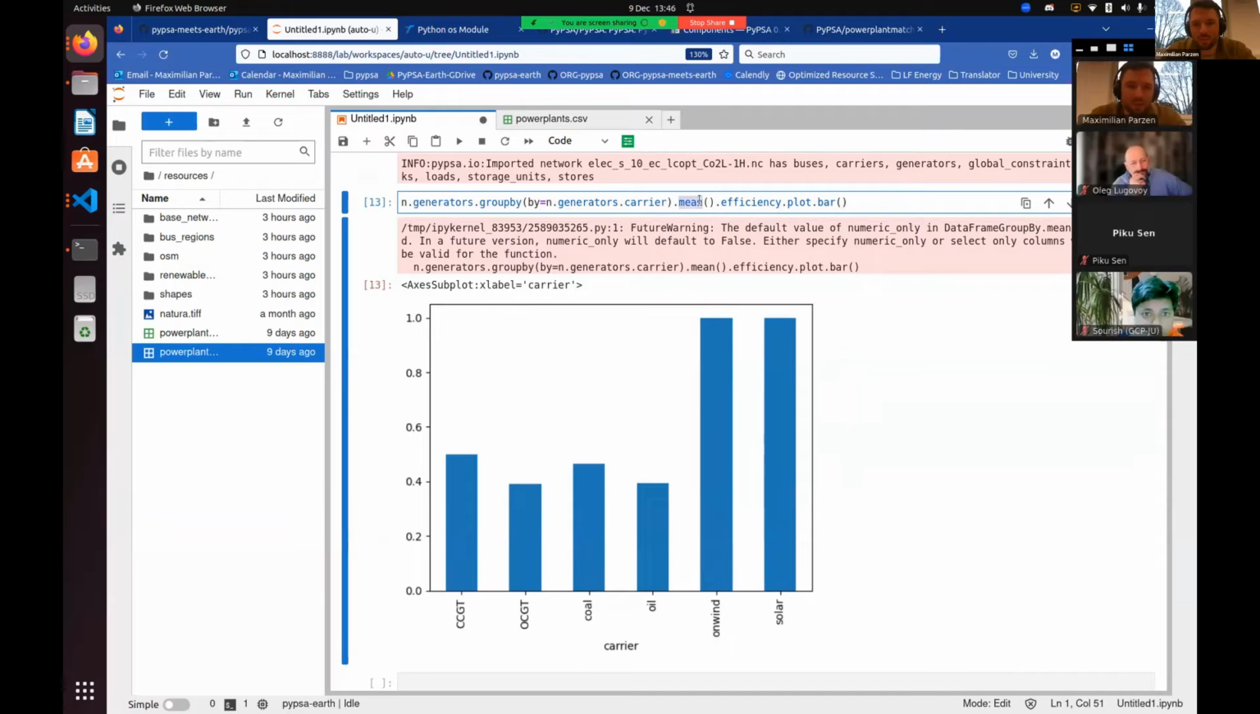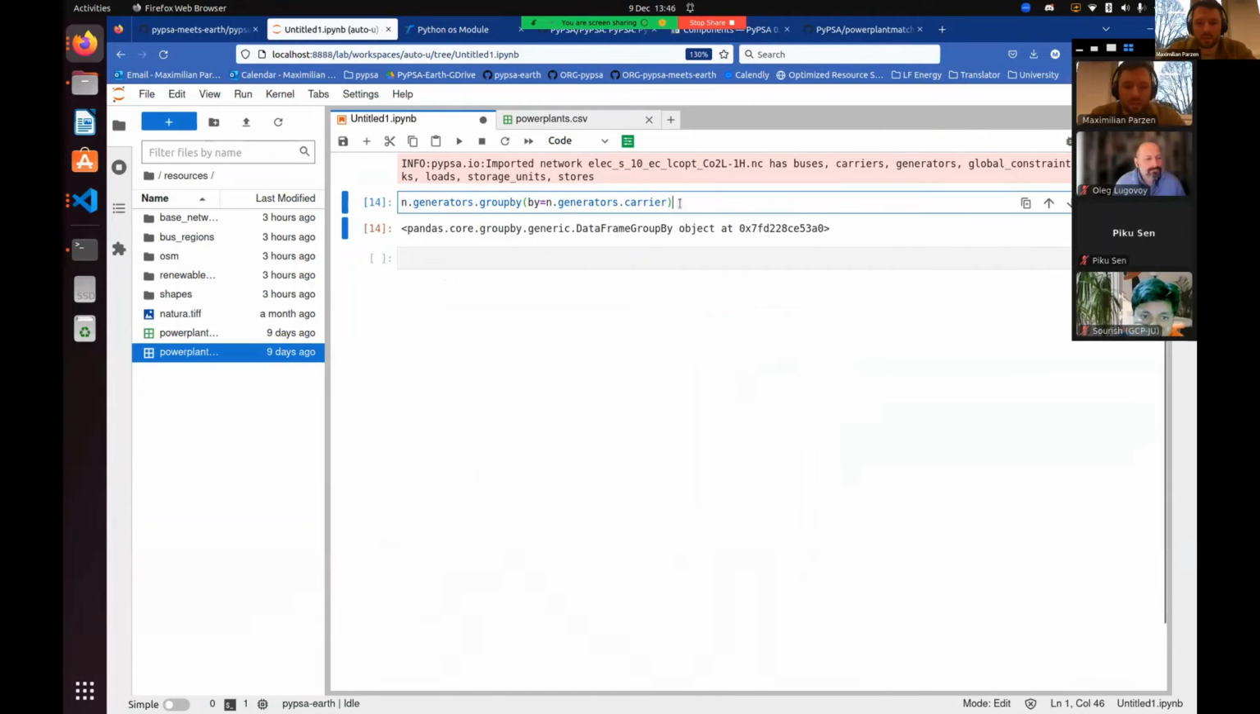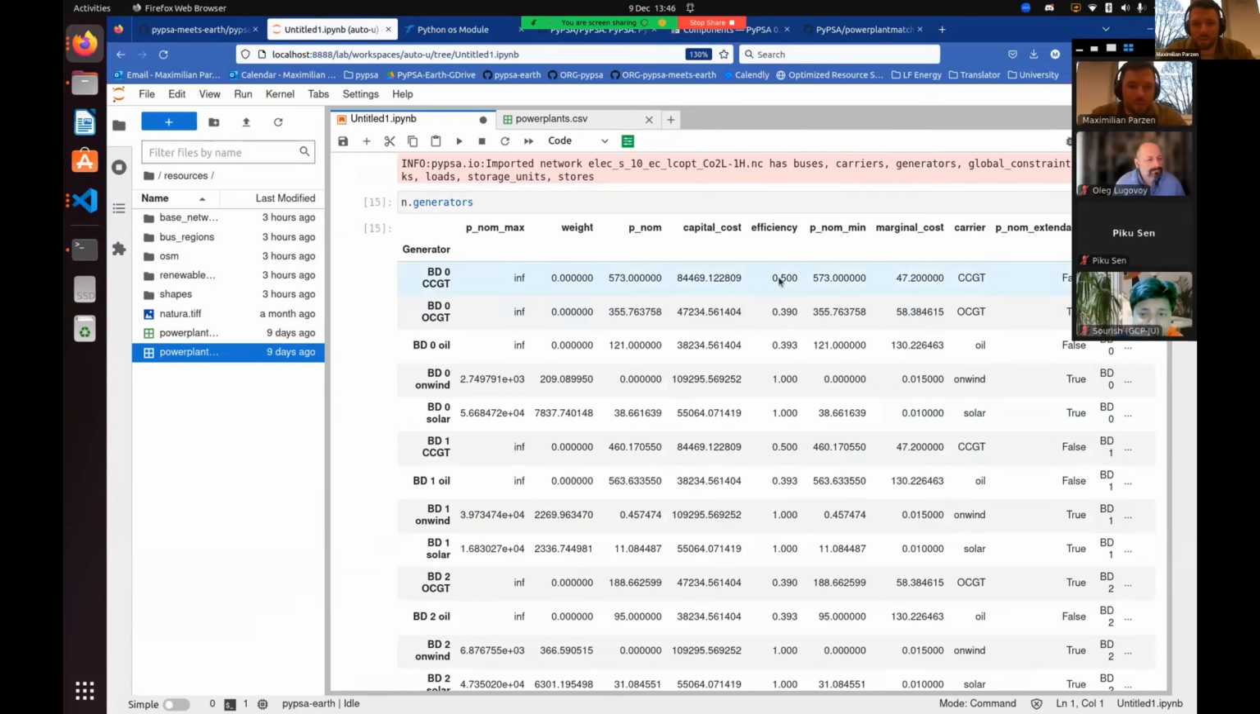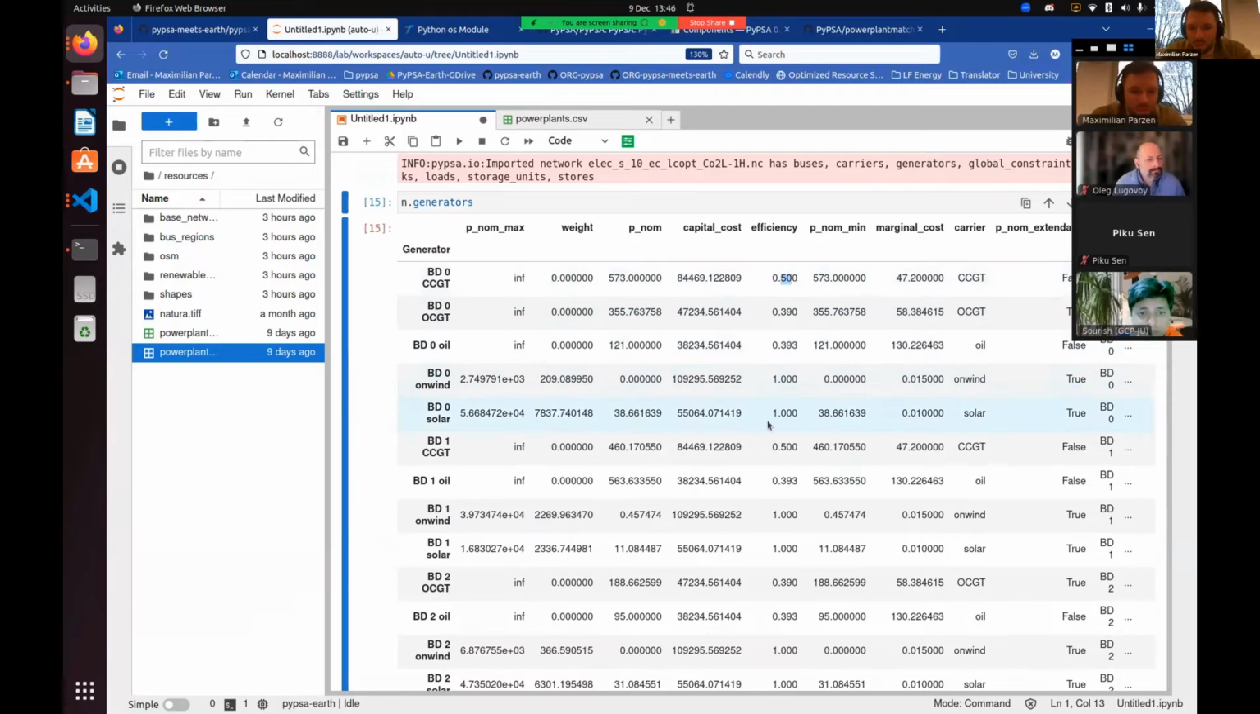Now I'm using a mean. Sorry, I changed it in between. We can also check the raw data, but at the end I want to show you that. Let's check the raw data. This is always the same value. Let's see here, oil 393, oil 393. Okay. Somewhere in the code we assigned it to a certain efficiency.